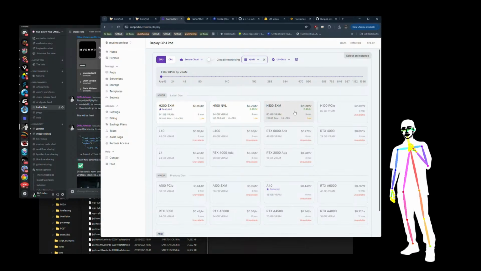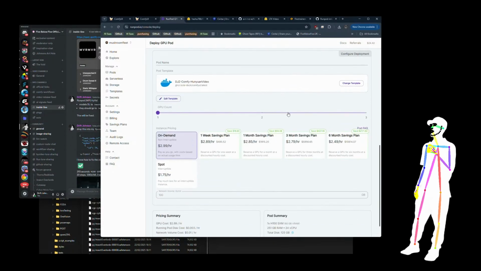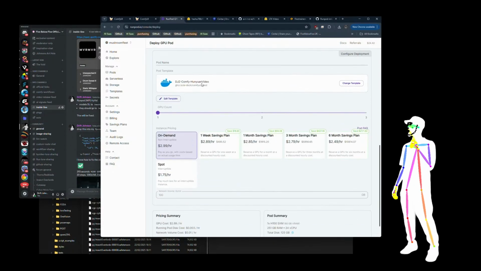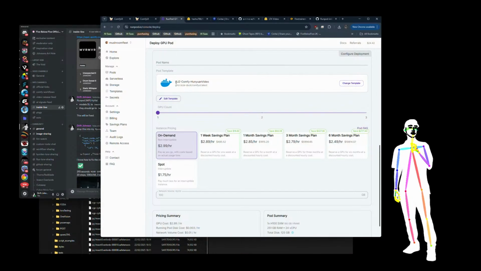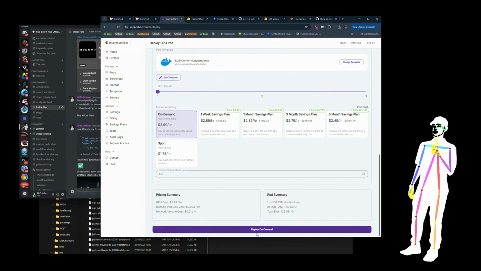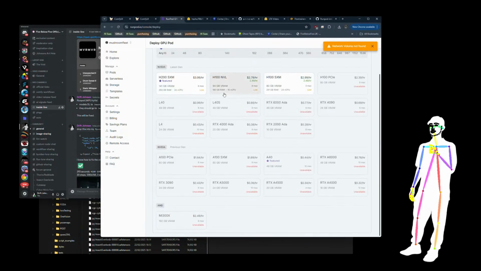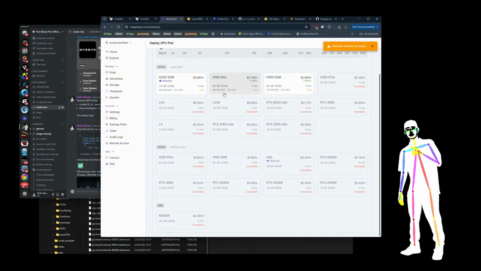So we're going to do the H100, okay? 80 gigabytes of VRAM. We already have the template selected, but you could obviously change template, find it, DJZ Comfy Hunyuan video. Okay, and then we say deploy. It's actually pretty simple to use this system.